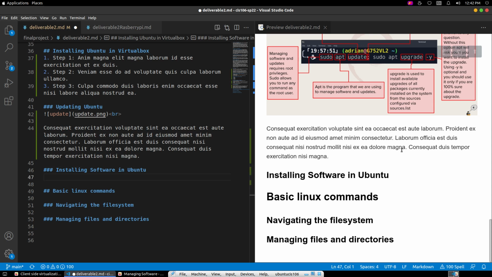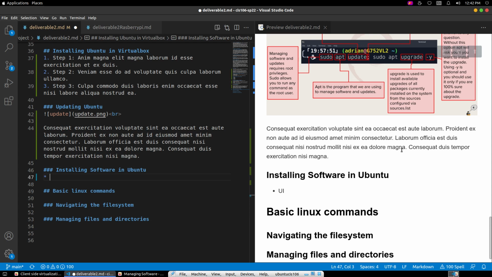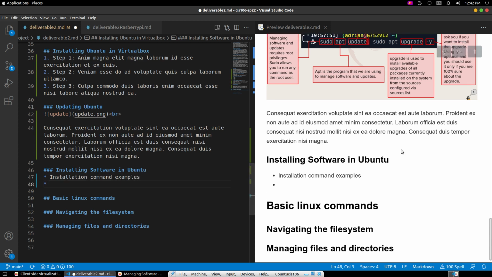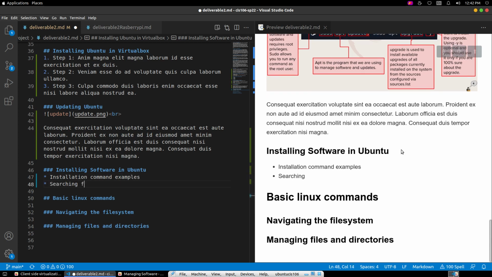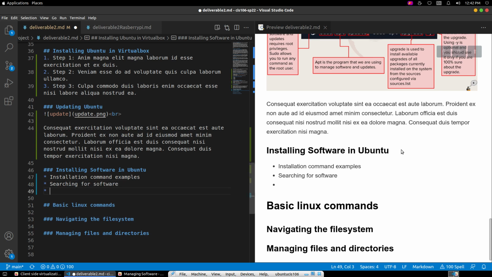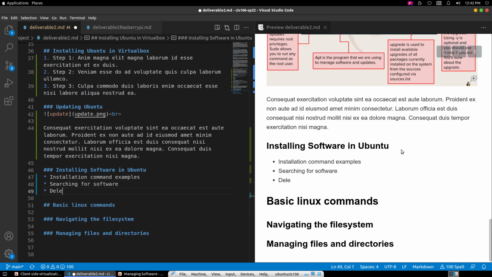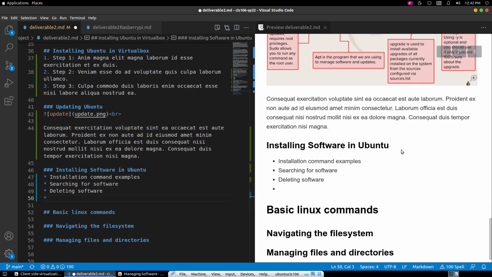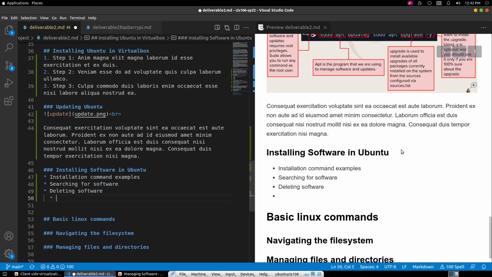You need to include installation command examples, right? Searching for software, right? Deleting software, right? So you have examples of all of that. So let's say how to delete software.